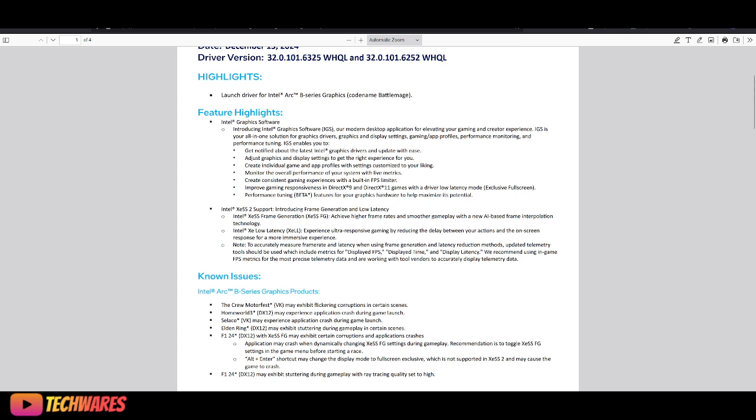One of the standout features is Intel XeSS 2, which includes frame generation and low latency. Intel XeSS frame generation, which is XeSS FG, and Intel XeSS LL, which is XeLL, which is low latency. This is an AI-based frame interpolation technology, which helps achieve higher frame rates and smoother gameplay. Additionally, Intel XeLL reduces the delay between your actions and the on-screen response, providing a more immersive gaming experience.